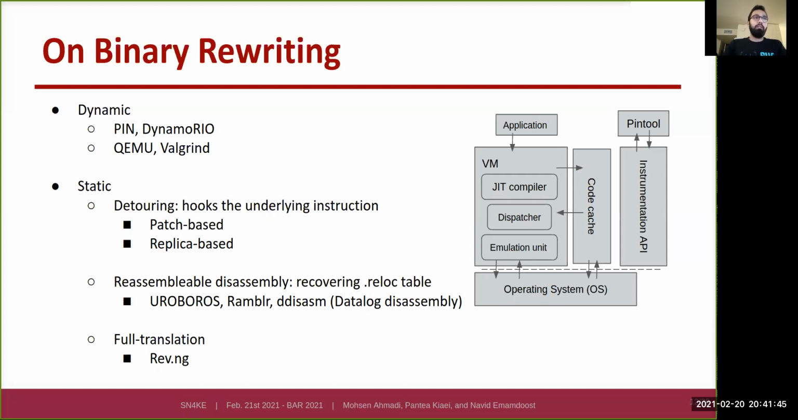Static rewriting is classified in three classes. Detouring, which basically hooks the underlying instruction. This approach introduces a high performance degradation given the two control flow transfers at the patch points. How does this work? In patch-based instrumentation, we're replacing the instruction with an unconditional branch to a new section, and then we change the control flow back to the patch point.